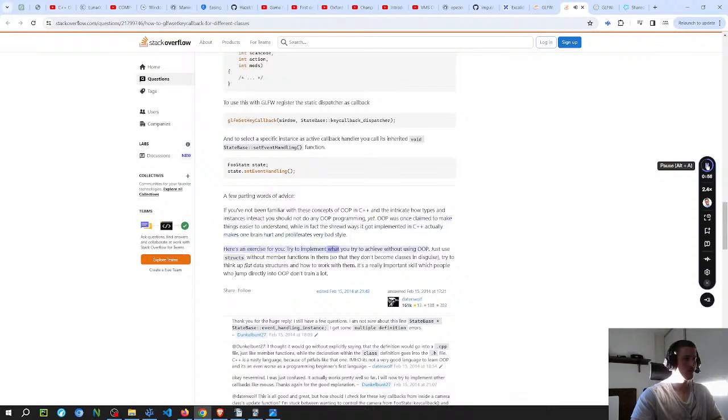Here's an exercise for you. Try to implement what you're trying to achieve without using OOP. Just use structs without member functions in them, so that they don't become classes in disguise. Try to think up flat data structures and how to work with them. It's a really important skill which people who jump directly into OOP don't train a lot.